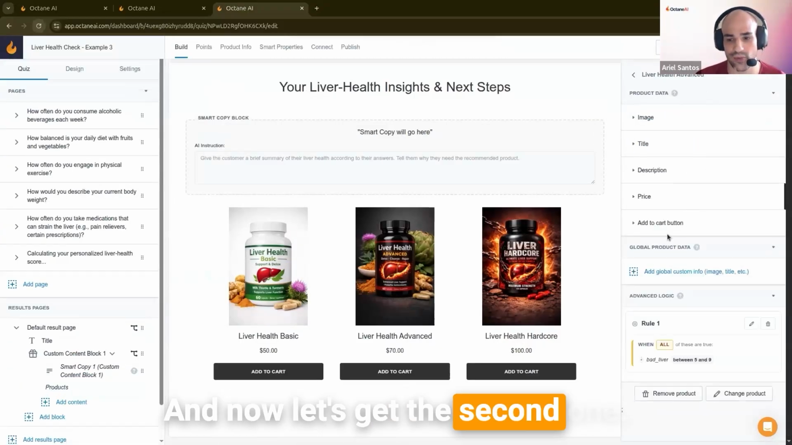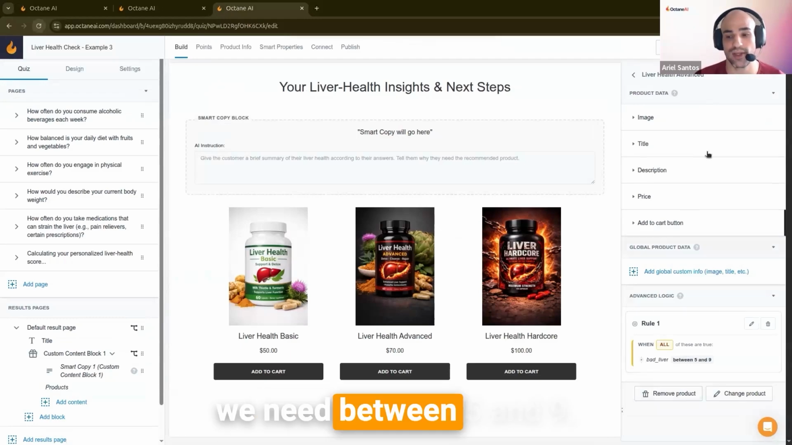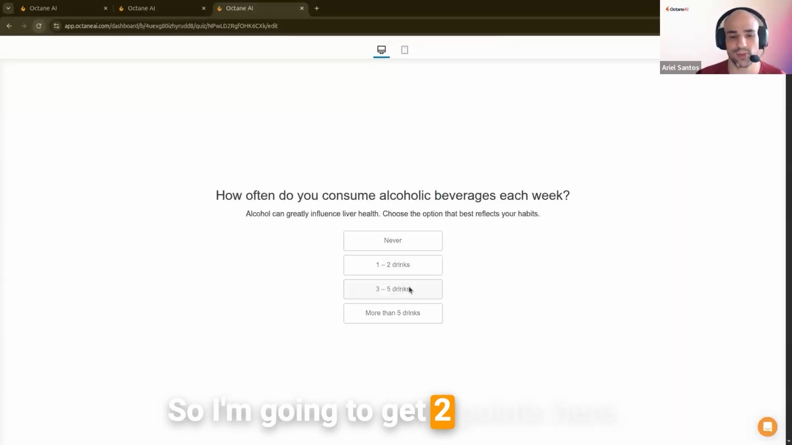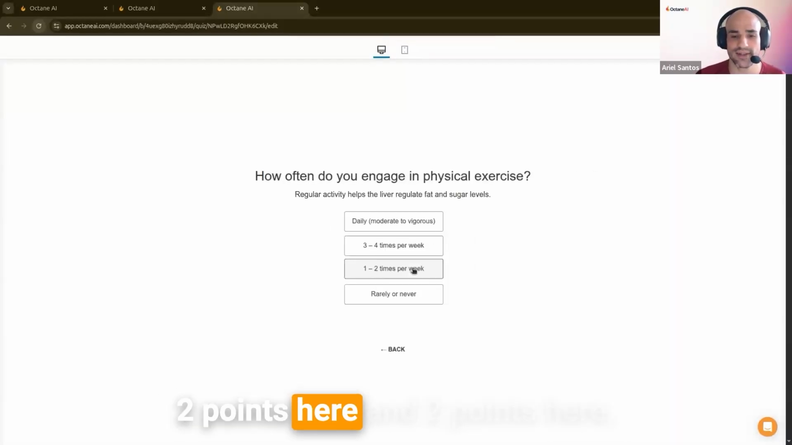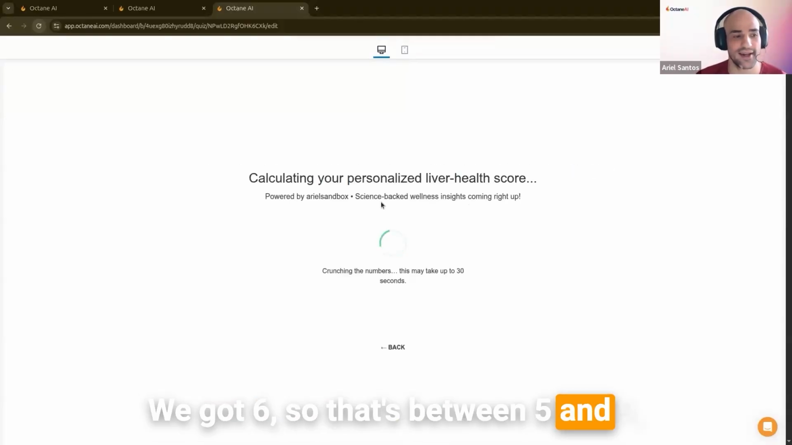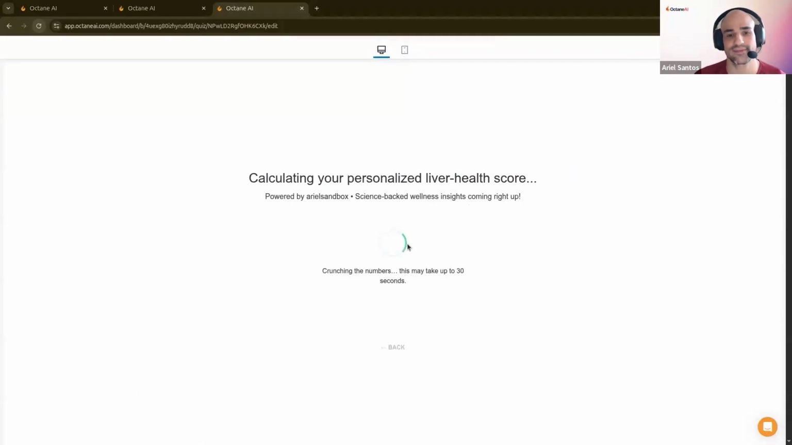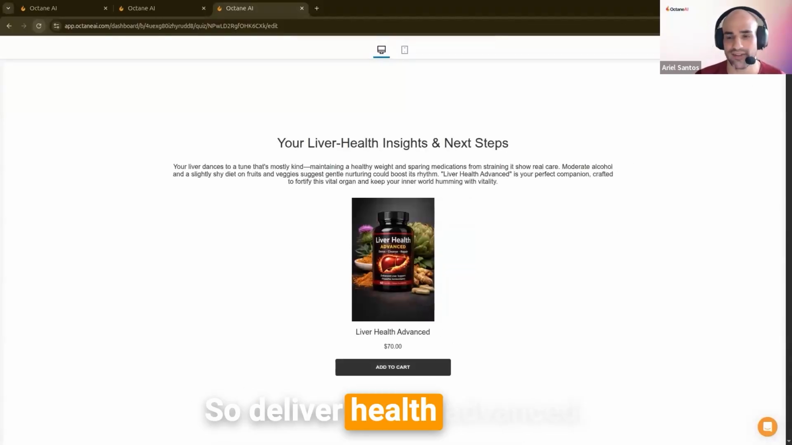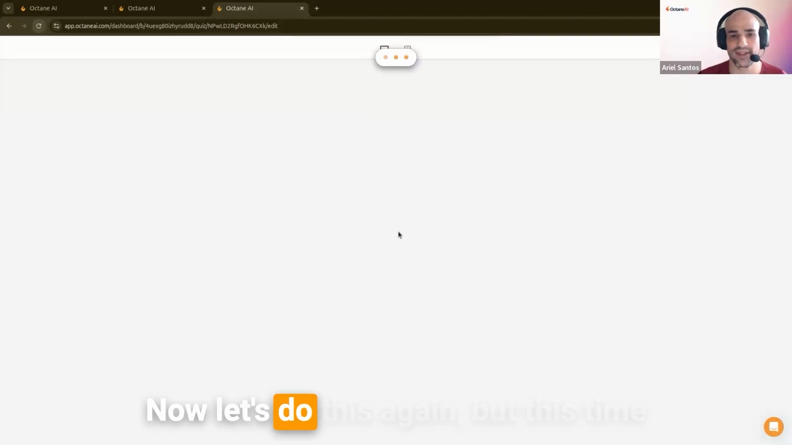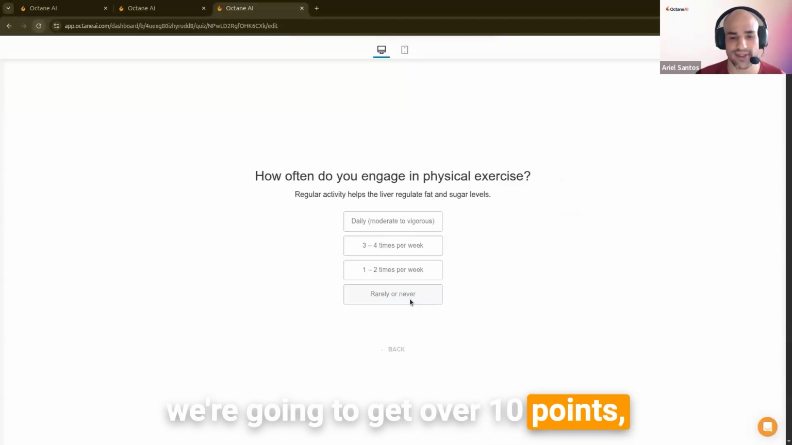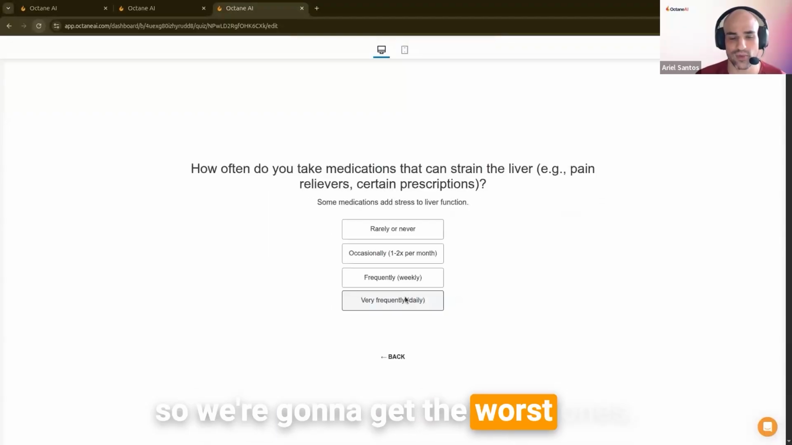And now let's get the second one. So to get the liver advanced, we need between 5 and 9. So let's aim for that number. So I'm going to get 2 points here, 2 points here, and 2 points here. We got 6. So that's between 5 and 9. And we got the second one, so the liver health advanced. Now let's do this again, but this time we're going to get over 10 points. So we're going to get the worst ones.